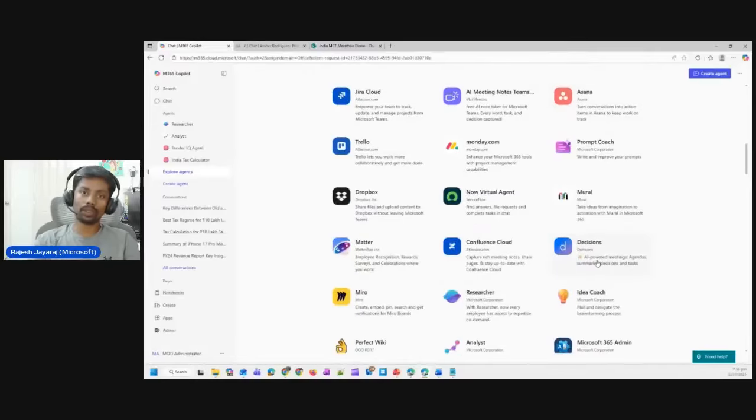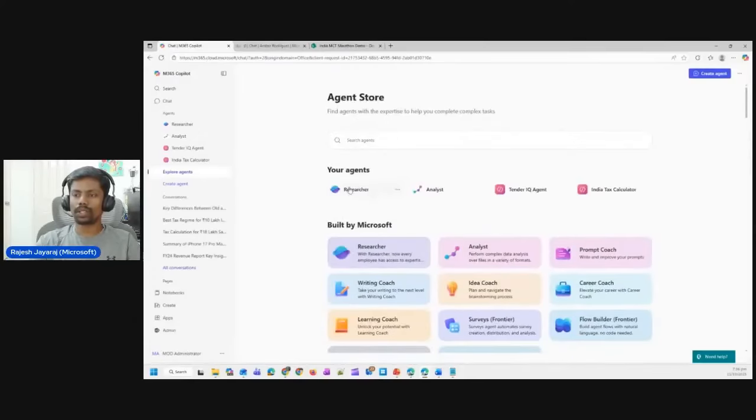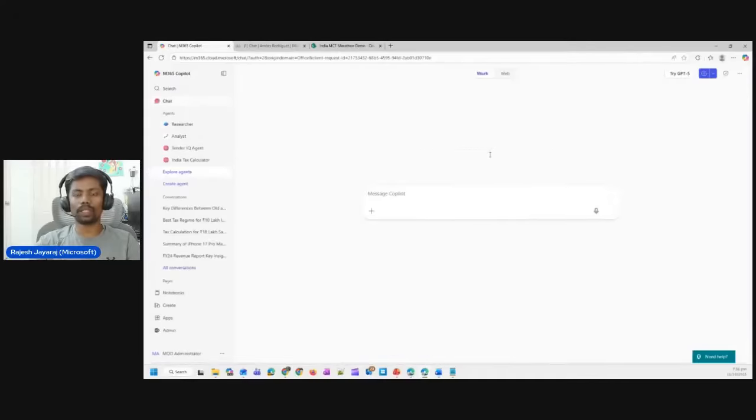So for example, your organization has set up a Confluence cloud, and I can add that agent to my Copilot here. This is where you can explore. So why do we have a researcher agent? We all know M365 Copilot can answer any question or fetch information. So why a researcher model, or why do we have an analyst?